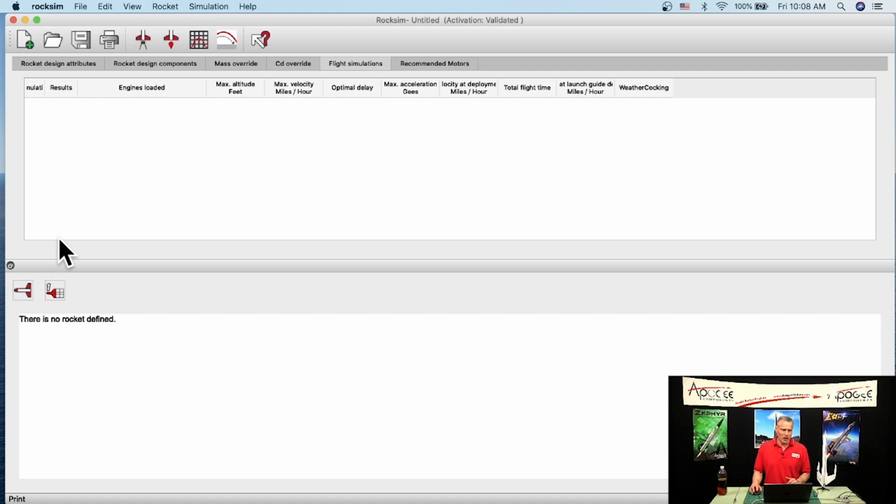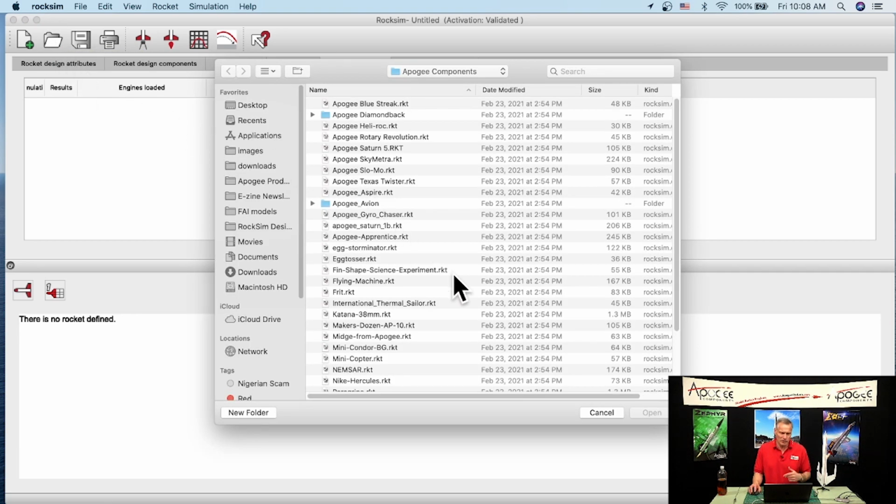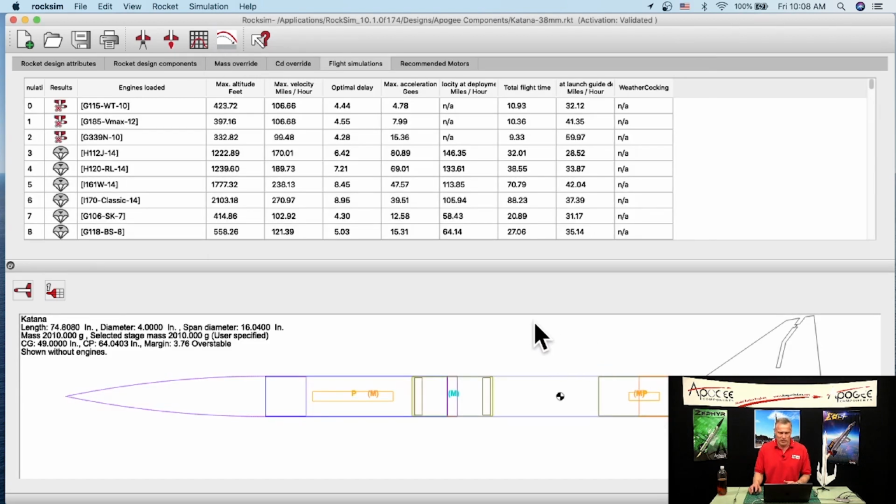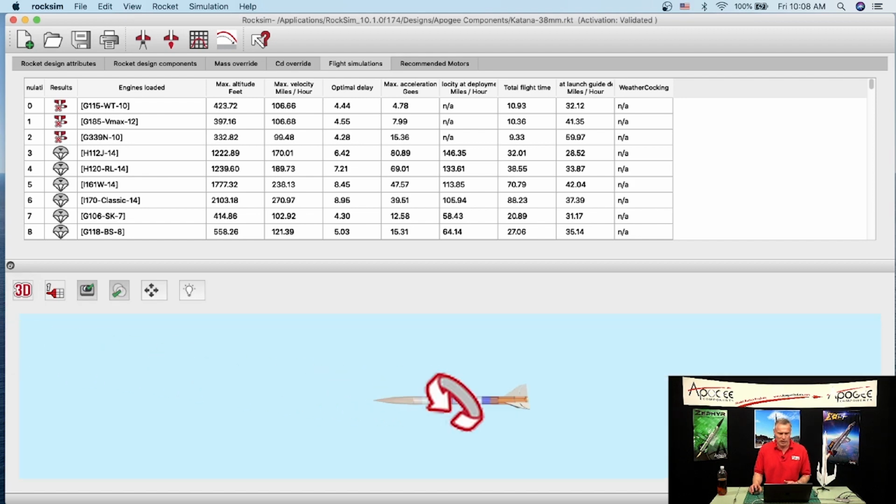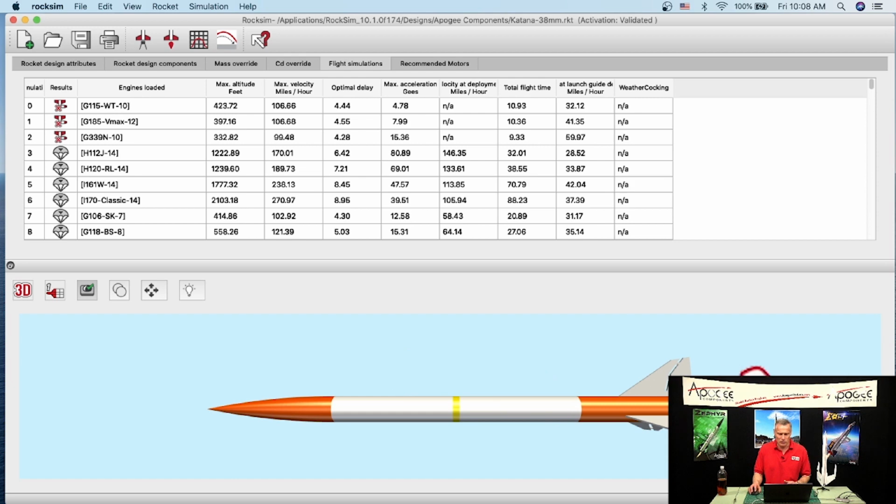Okay. So I wanted to show you that bug. So I'm going to open an existing design. So I'll click on the File Open button, and it doesn't matter which design we open. So I'll just open the Katana. So this is what the Katana looks like. And over here, I'm looking at it from the side view right now. I can go to a three-dimensional view, and I've got it on transparency. So let me turn that off. Oops, wrong one. So this is what it looks like.